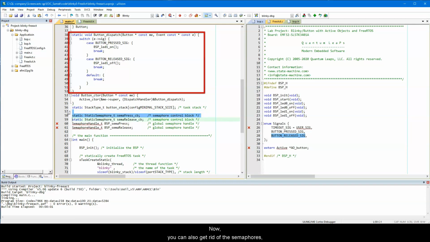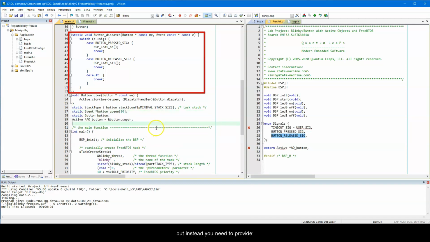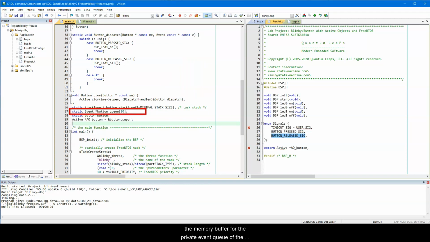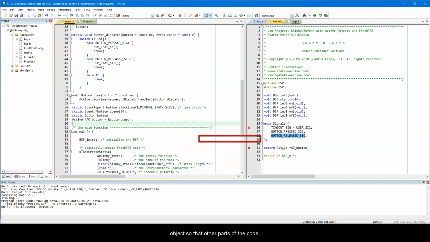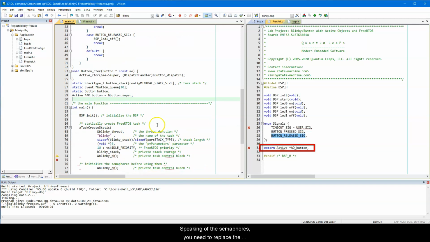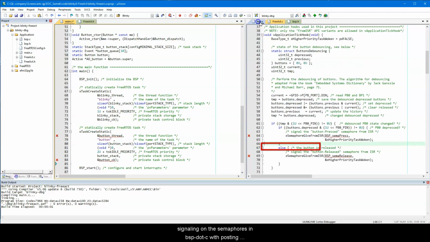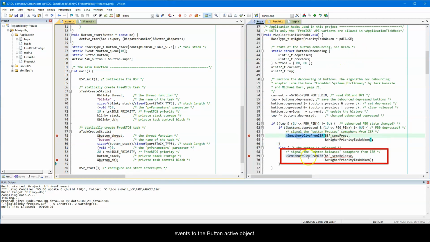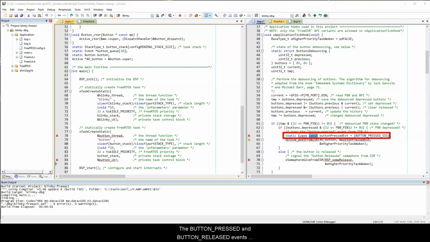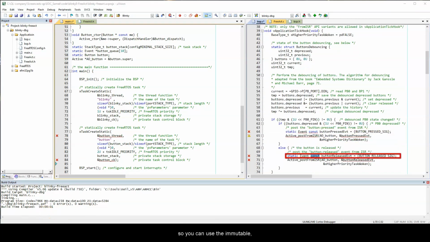Now you can also get rid of the semaphores, but instead you need to provide the memory buffer for the private event queue of the ActiveObject, the instance of the button ActiveObject, and the global pointer to the ActiveObject so that other parts of the code, such as BSP, can post events to it. Speaking of the semaphores, you need to replace the signaling of the semaphores in bsp.c with posting events to the button ActiveObject. The button pressed and button released events have no changing parameters, so you can use the immutable const events in RAM.